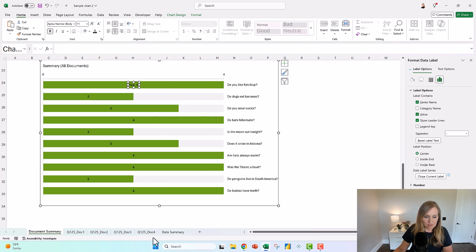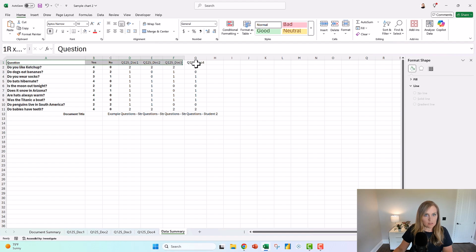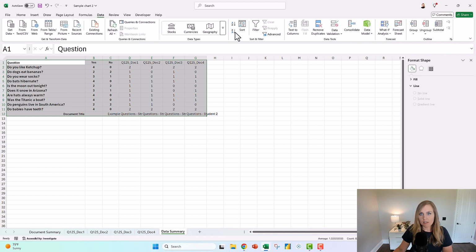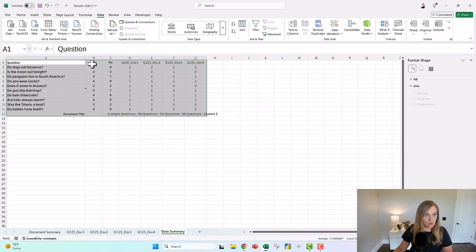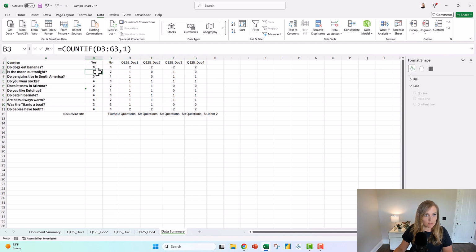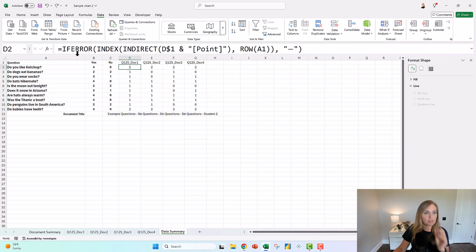Don't we want to order these greatest to least? Yeah, we do. Okay. Let's see. Highlight this whole table that feeds into the graph. Data, sort by yeses, smallest to largest, which is going to do the somersault and flip around. Smallest to largest. That didn't work. Oh, it's because of the formulas. Because it's formulas behind the scenes.